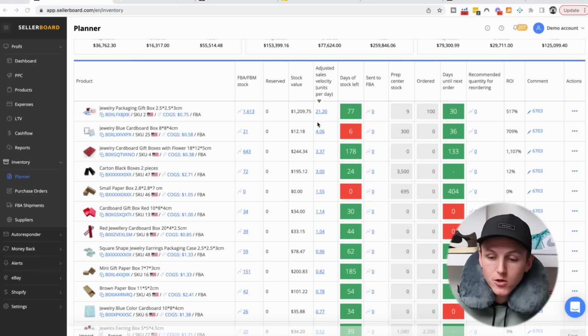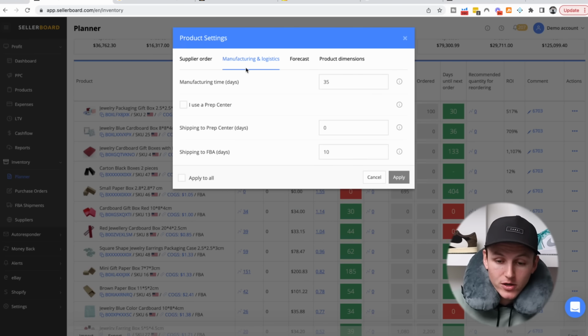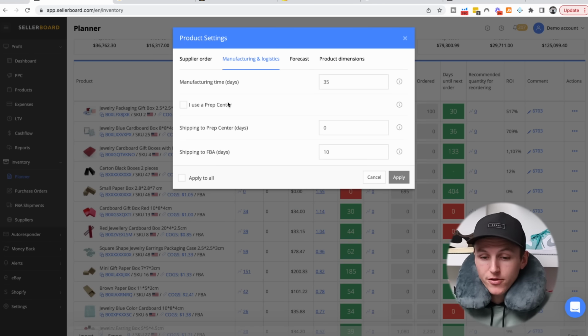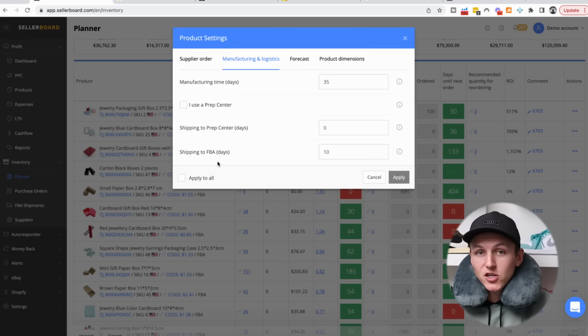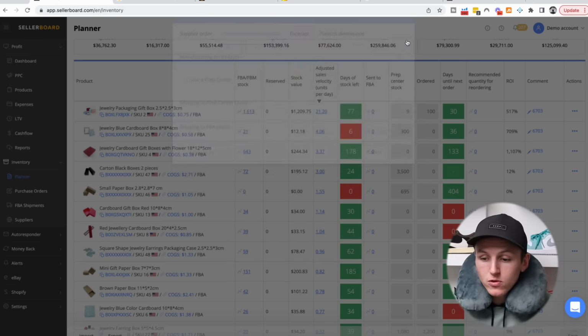And what you can do is you can actually go in and adjust the product settings and adjust your manufacturing lead time, whether you use a prep center or a 3PL, how many days does it take to ship to FBA or from your manufacturer to Amazon, and it will tell you literally when you need to reorder so you don't run out of stock.